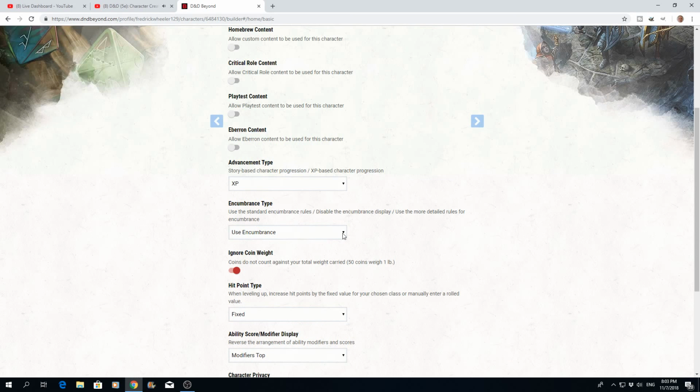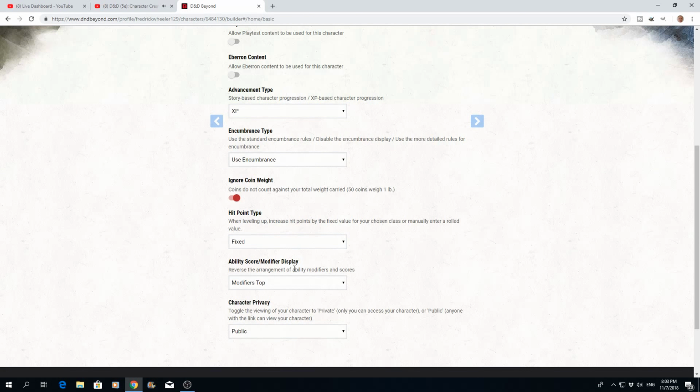Encumbrance, you may or may not use encumbrance. That's up to you or your Dungeon Master, or you might use the variant rules. I'm going to just leave it on use encumbrance for now, and I'm going to turn it on. It says here, ignore coin weight. I'm going to leave that on for now.